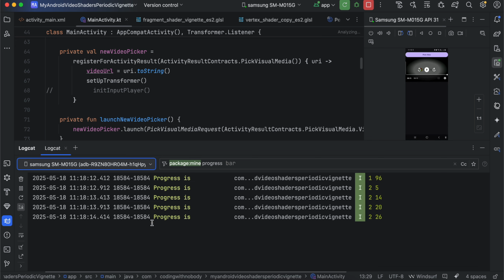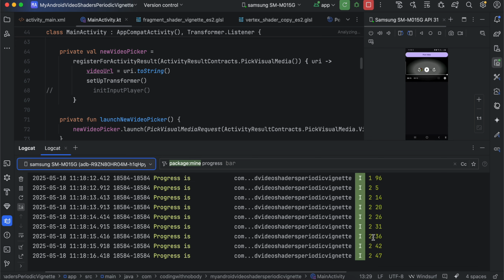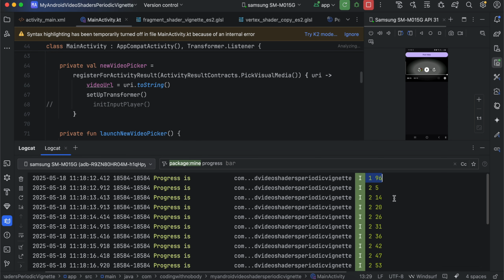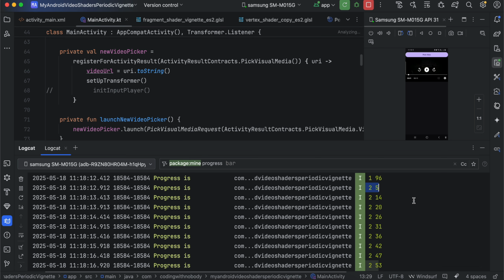I'm mirroring my device, so the output might be a little bit laggy. Here you can see it has already ignored this 196. Okay, this has started from 2. I'll stop this. I'm also displaying a toast message saying that transformation completed. So in case you want to dismiss the progress bar, you can do that as well.